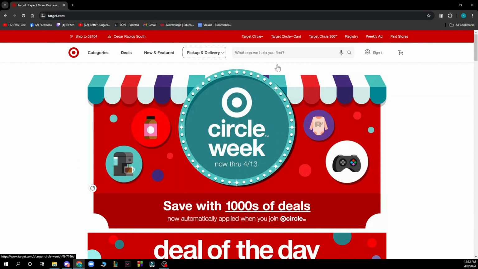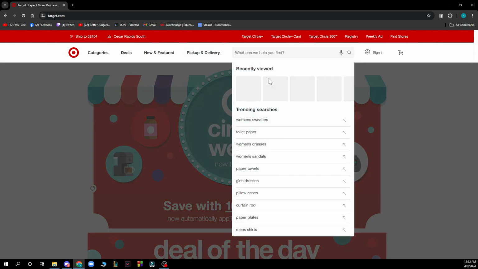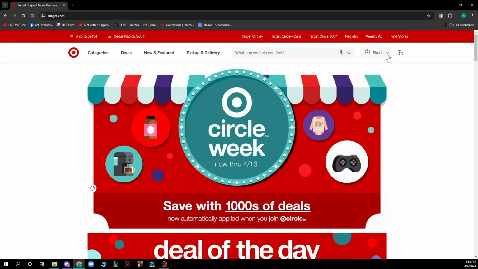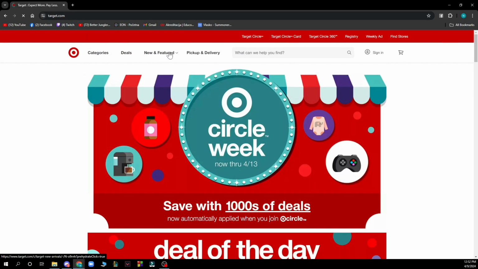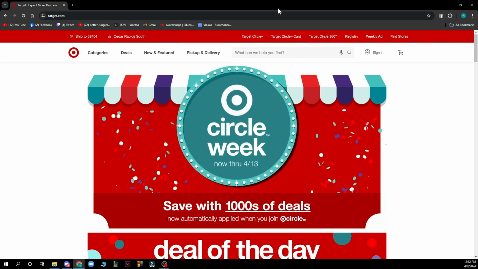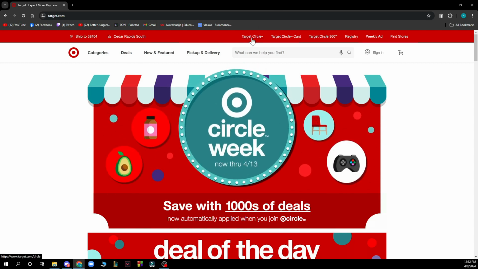If you want something here, you can go and search for it here. So if you have something specific that you would like, and here we have the sign in option. And also here we get the cart where you can go guys and see everything that is actually in your cart. In the top side of the website guys, we can see that we have Target Circle Card, Target Circle 360, Registry, Weekly Ad, and the Find Stores option.